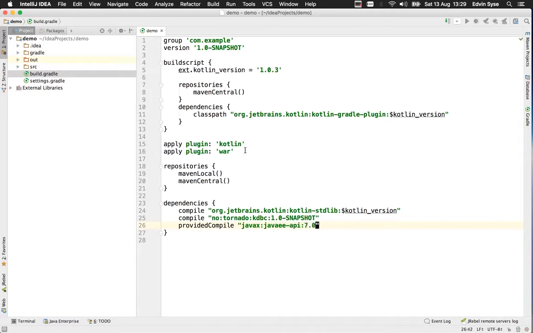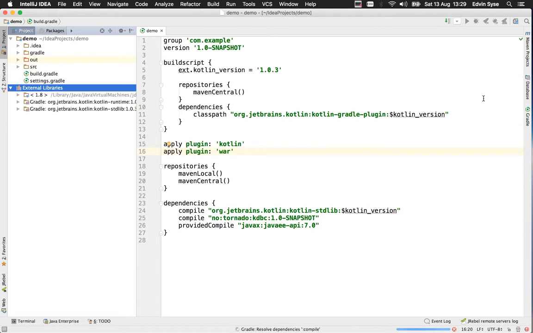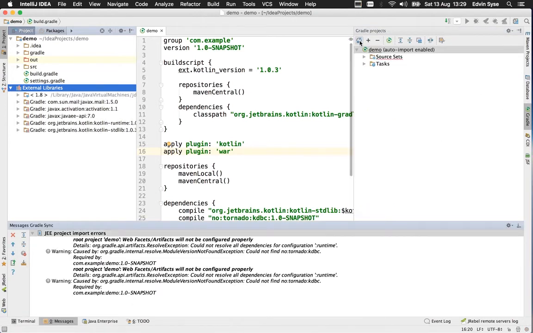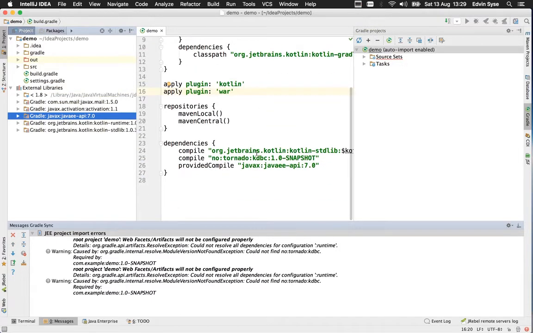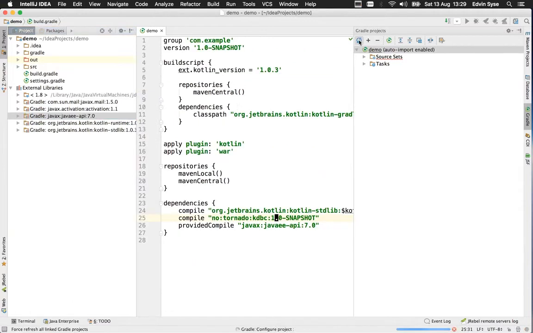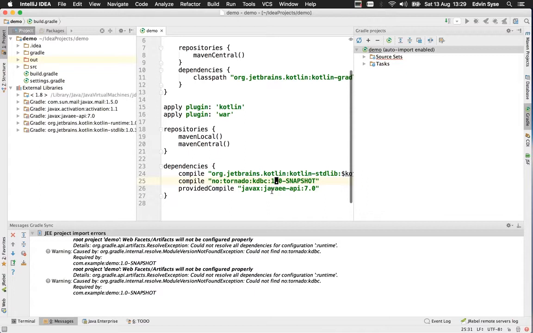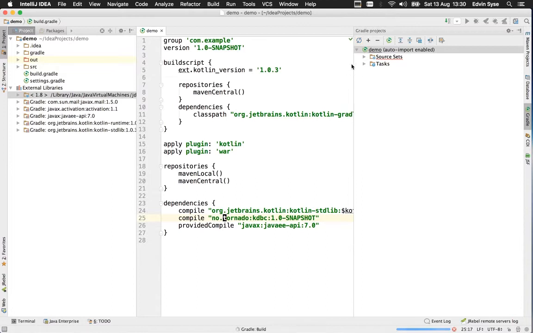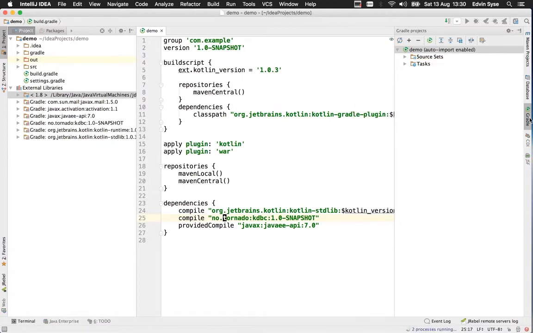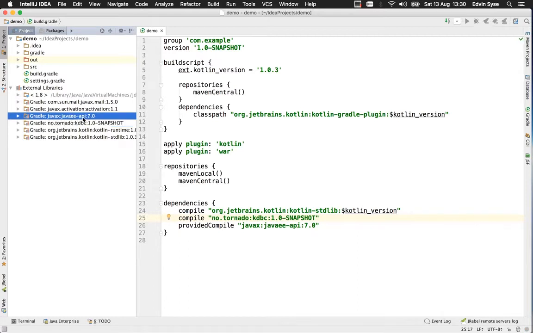It's like this, I think. So we got JavaEE, but no KDBC. Even though I have Maven local, okay, yeah, sorry. That should do it. So we got KDBC, we got JavaEE, and some other dependencies that it pulls in, and also the Kotlin runtime and standard libs.